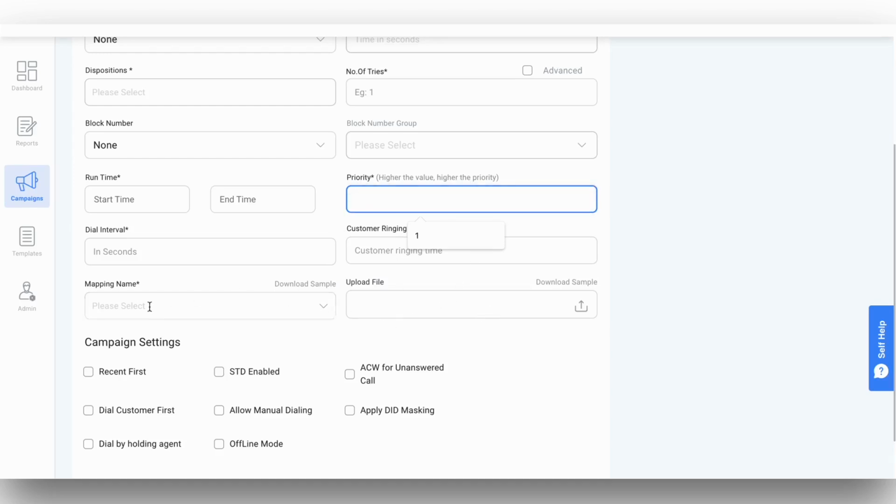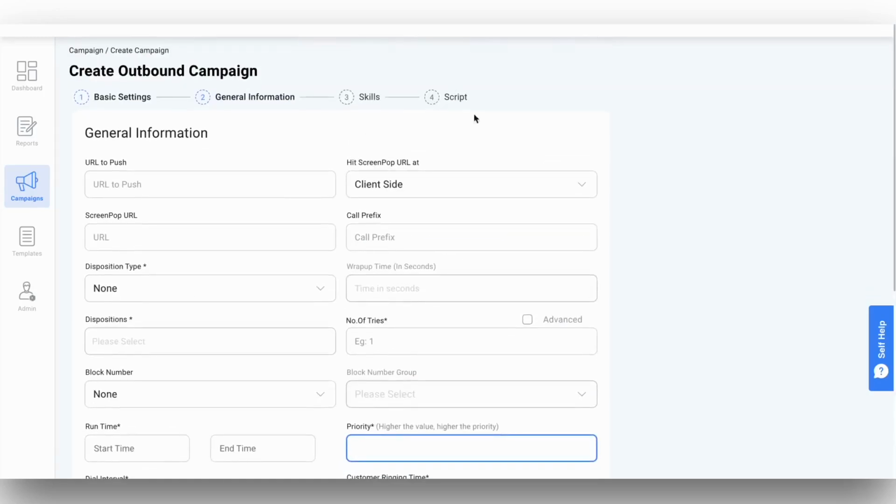File upload is basically what data you want to upload, and the headers you want to upload is the mapping file. So broadly using this, you should be able to create an outbound campaign for any type of dialer and actually execute your campaigns. Thank you.